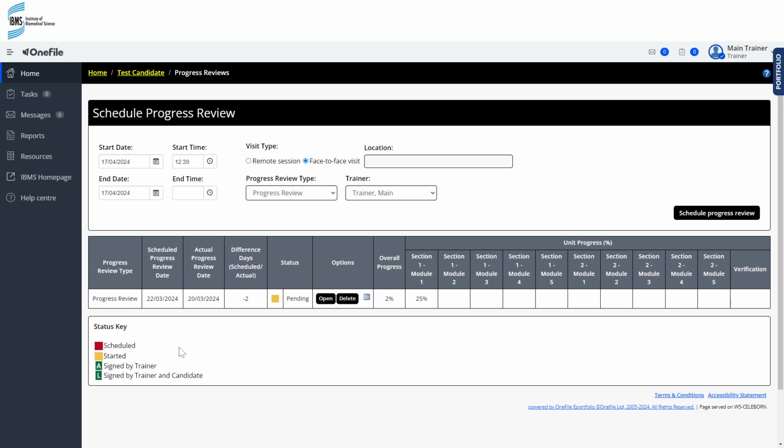You can schedule multiple progress reviews, and so if you wanted to set up 12 months worth of reviews altogether, that's possible from this screen. Just repeat the process of scheduling progress reviews by clicking this button over on the right.